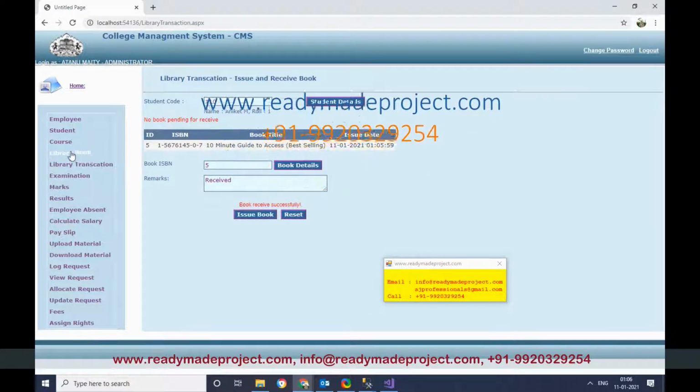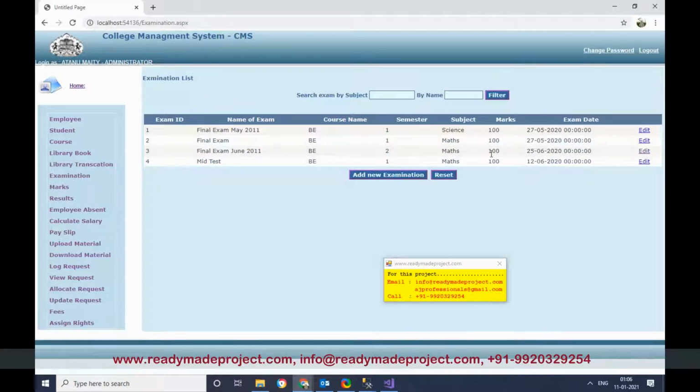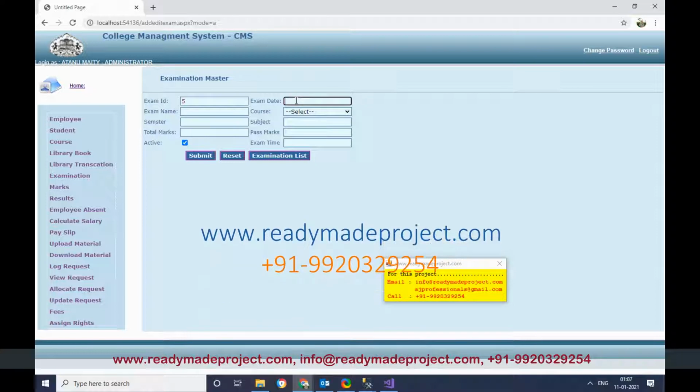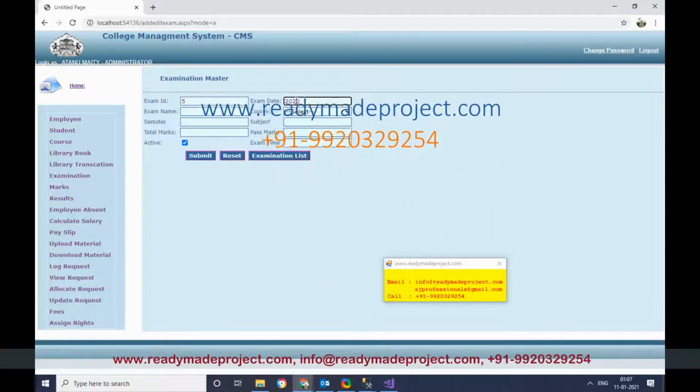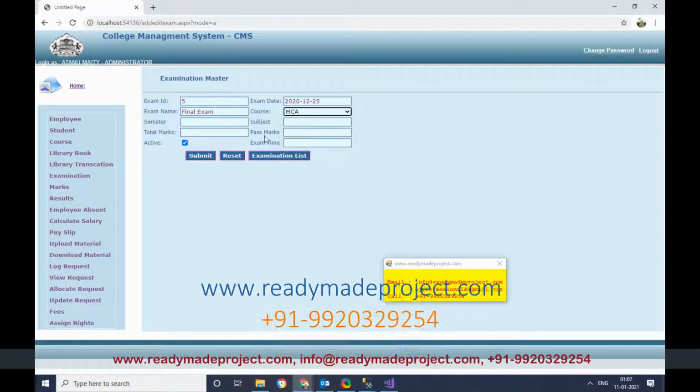Now suppose you want to add a new examination. Suppose this examination is already there. I want to add a new examination. Add new examination. So I will give the examination ID, 106, or only 5. For the exam date, we have to give the year first, then 12, 5. Exam name, final. Semester 1.